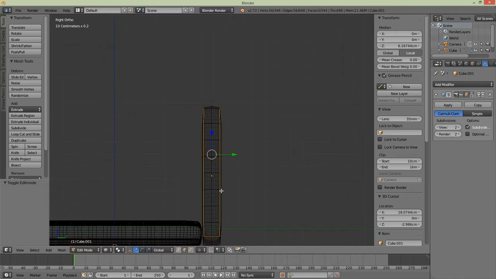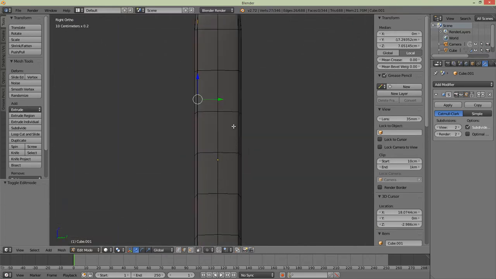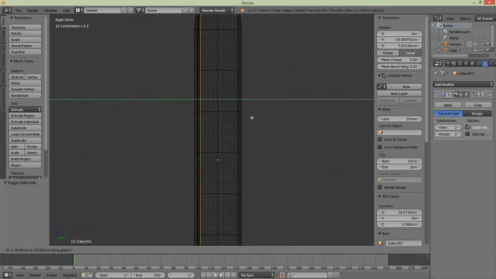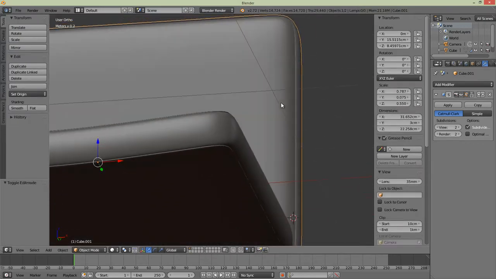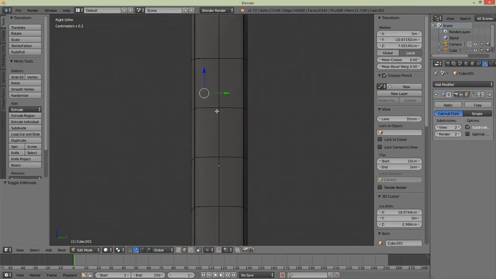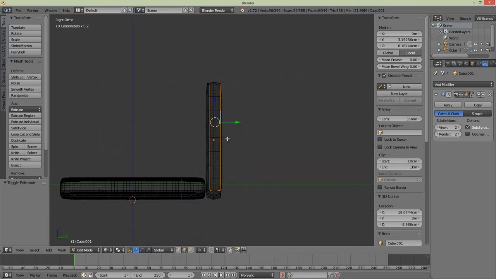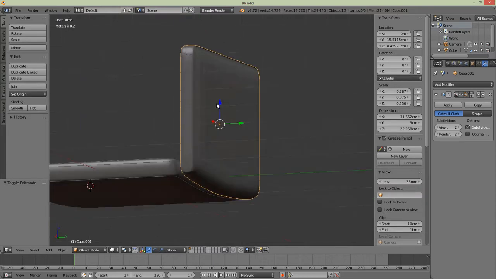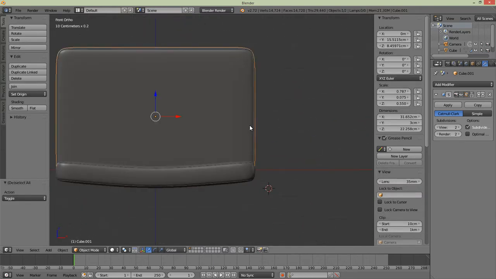Okay, so can deselect the side ones over there, and then with just these selected, I'm going to bring these in on the Y axis to there, and will you look at that? We now have a nice seam there. Yeah, and then we can do the same with the back of our chair here. The exact same. Just bringing that in just to there, and we now have a nice seam there as well.